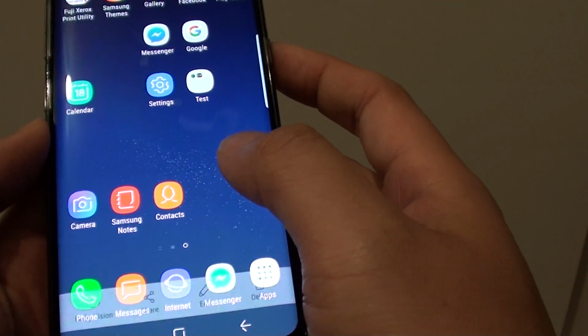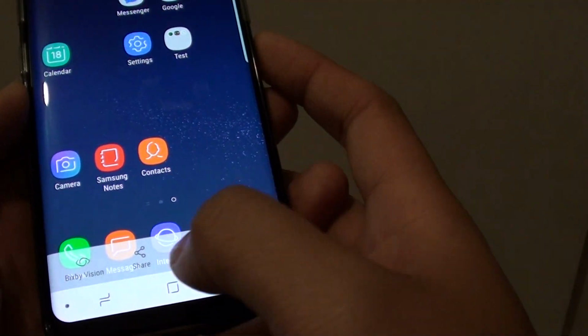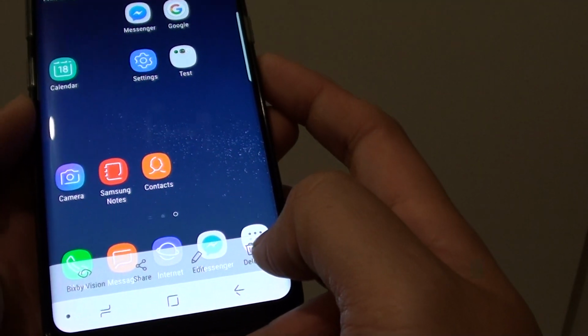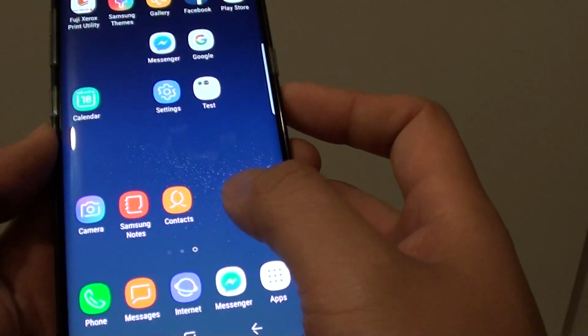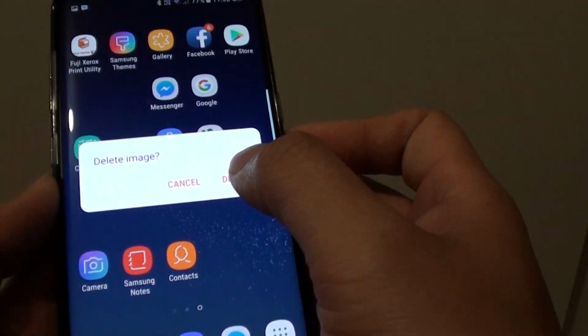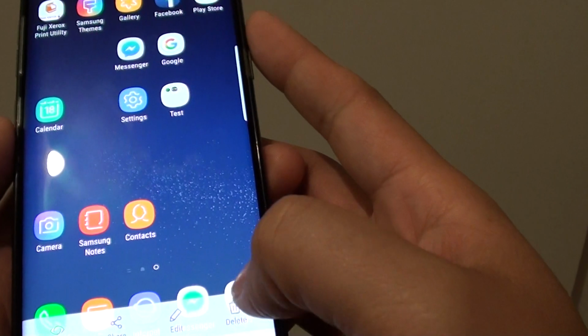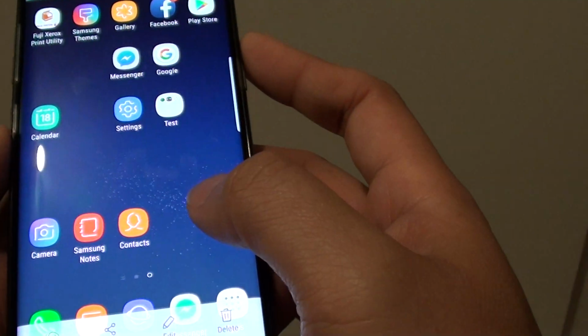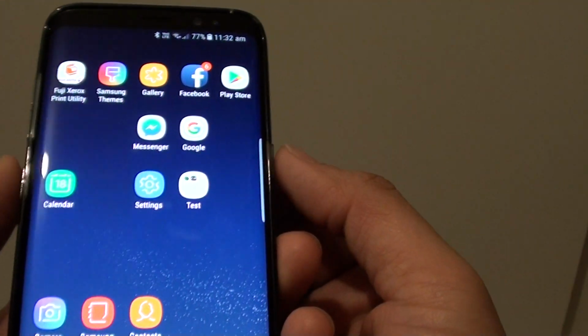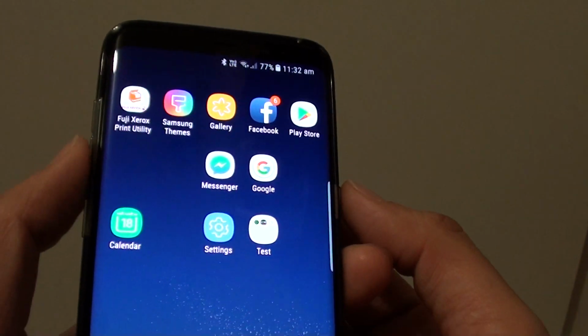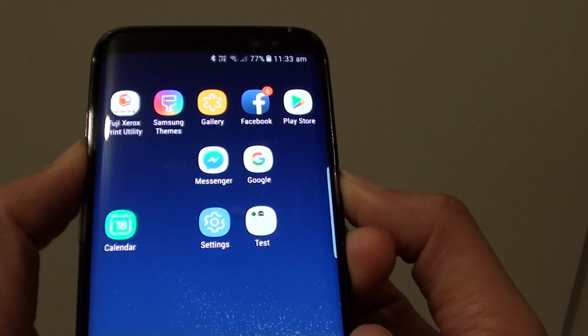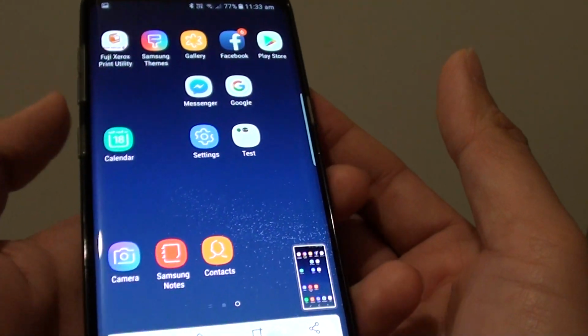You can even tap on the edit button or the share, or if you're not happy, you can delete that screenshot and try again. So I'm just going to tap on delete and I'll try again. So here, just press the volume down key and the power key, press and hold, then let go.